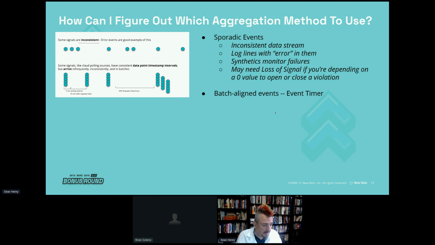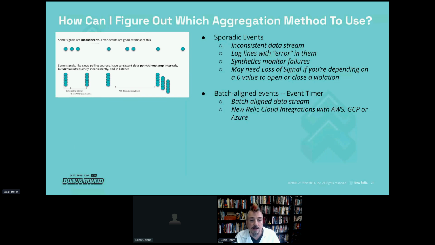And so again, since this is a batch aligned data stream, event timer works best for this, because you don't know when it's going to come, but you know once it does come, you're only going to get 1 data point for each aggregation window of 60 seconds. So why wait around? Instead, just set a 5-second timer, which is the lowest setting for event timer, and aggregate that data within 5 seconds of it coming in.